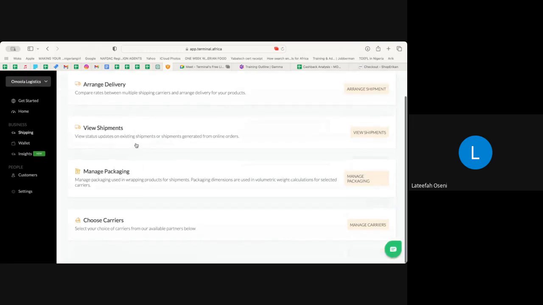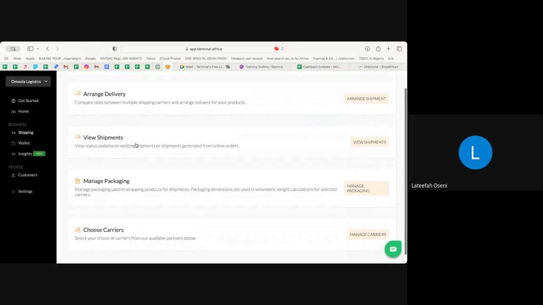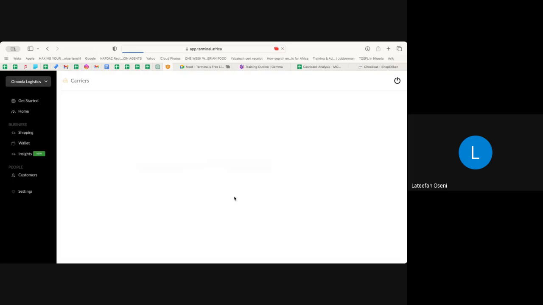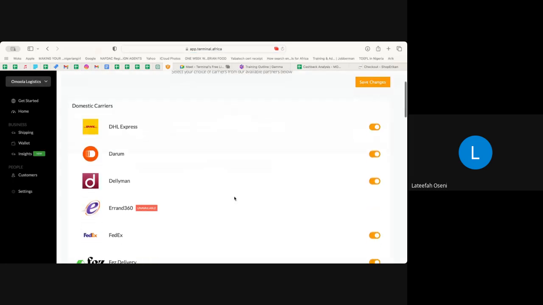Right now, before you ship, if you're a new account, you need to know that there are some couriers on the platform that will not be automatically turned on or activated, and you need to activate them yourself. So when you click on shipping, it brings these four tabs to you, and then you go to choose carriers. When you click on manage carriers, it brings out all the carriers on our platform.